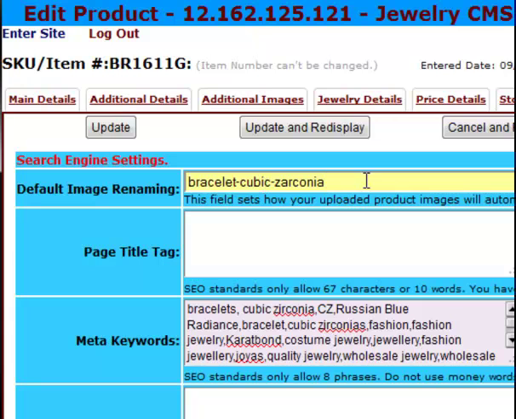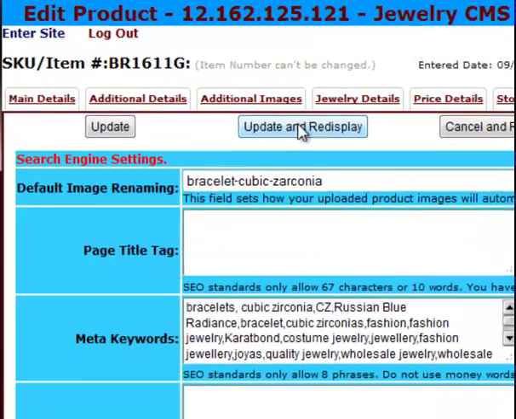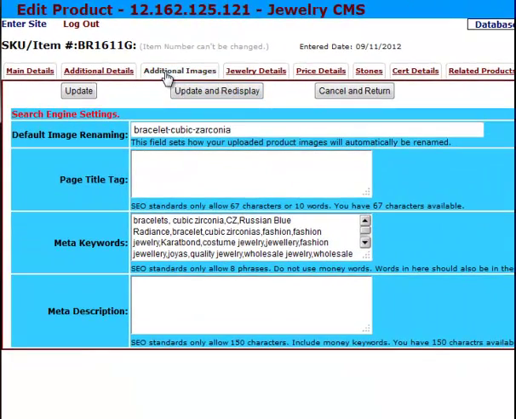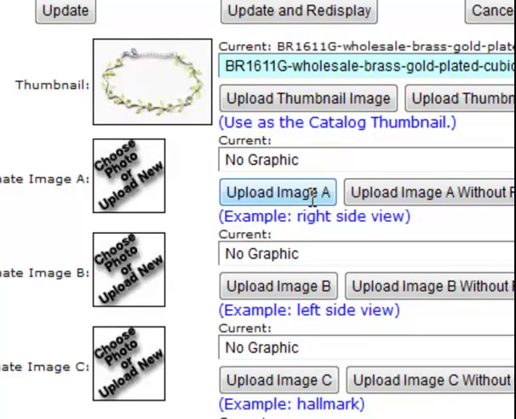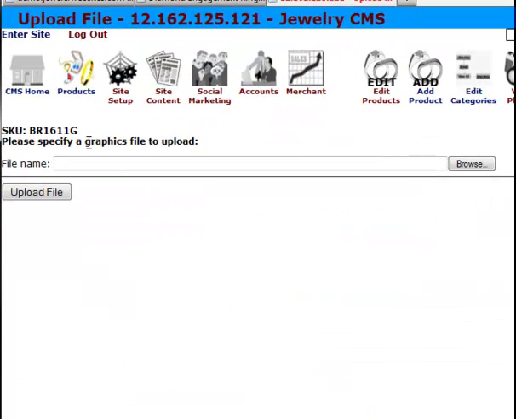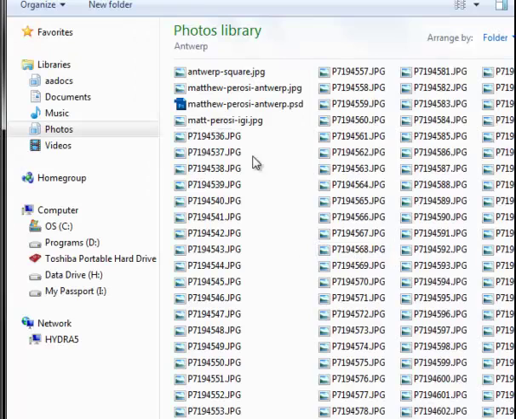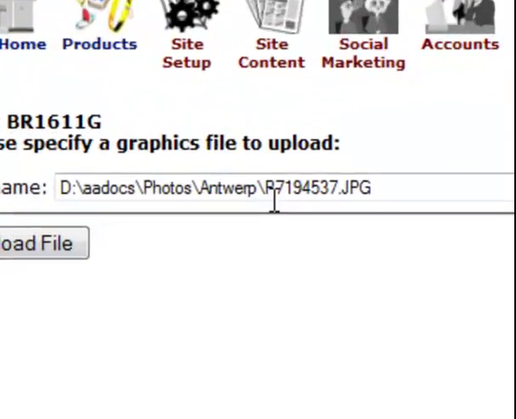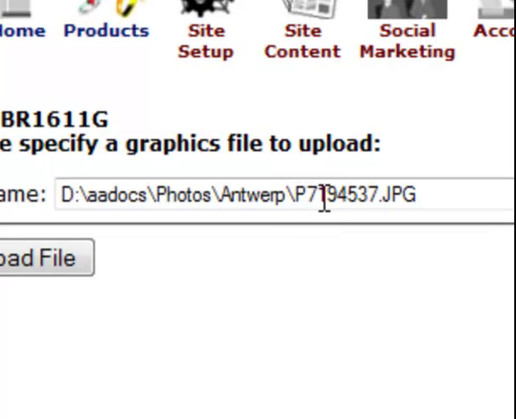You could say bracelet cubic zirconia, and then what would happen is when you save that value, you can go up into additional images and say upload image. And then from this field, when you choose an image to select, the problem with most cameras is that most cameras will give you a generic letter and then a number as a photograph name. So in this particular case, it says P7194537.jpg, but that's not really a useful photograph name.